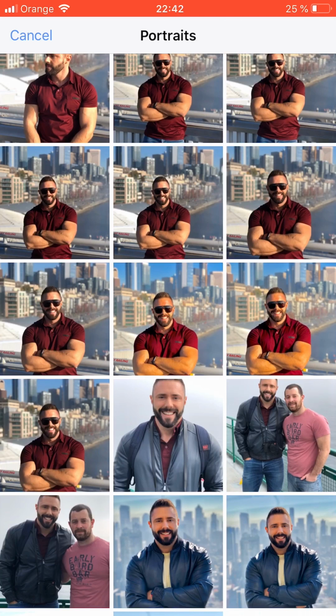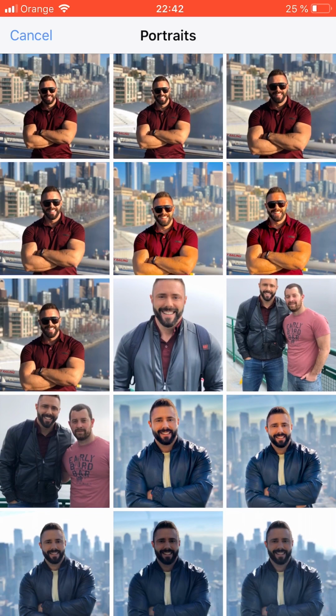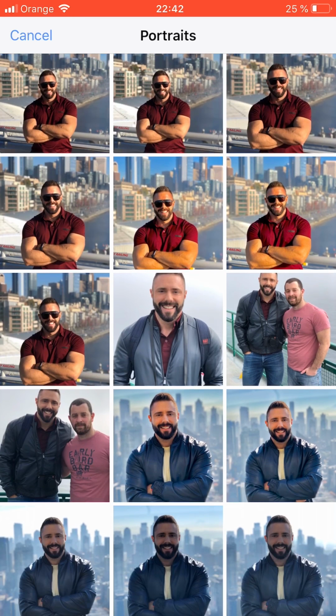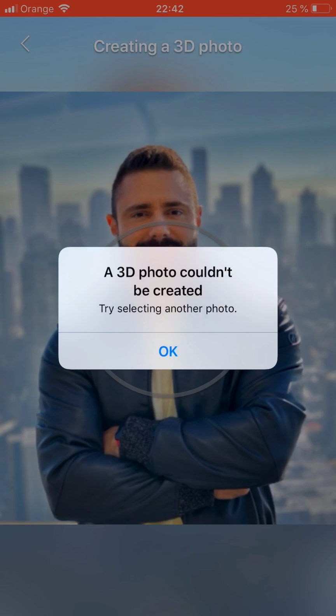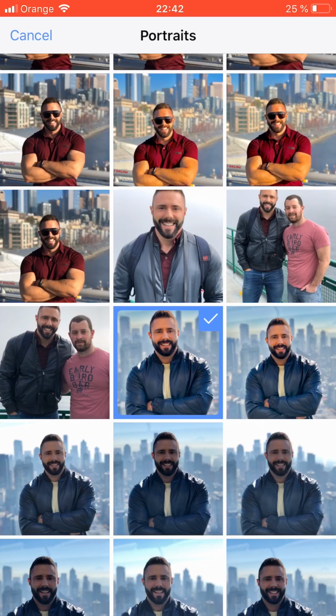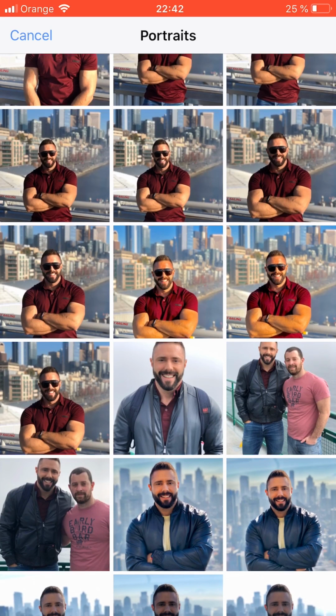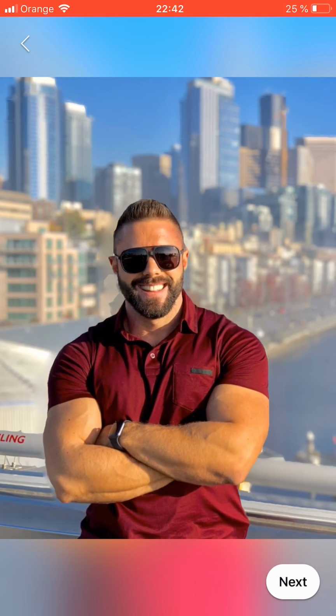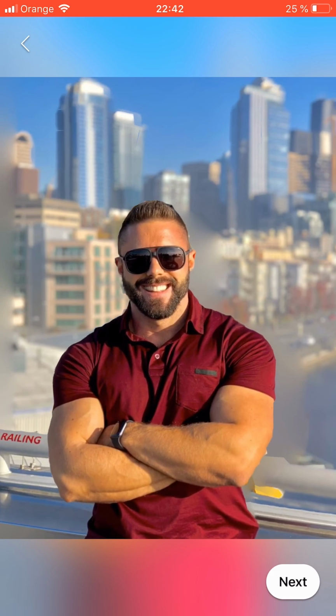It will automatically take you to your portrait photos. Let's say I'll select this portrait photo. You can see it's starting to create a photo. It's going to be created. Okay, let's try a different one. Let's say this one. All right, and you can see it created a 3D photo.